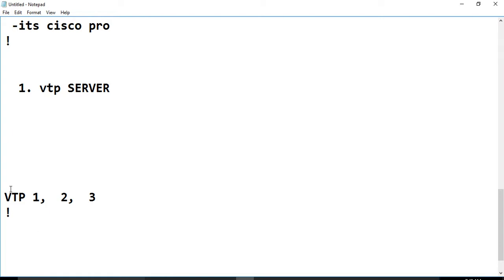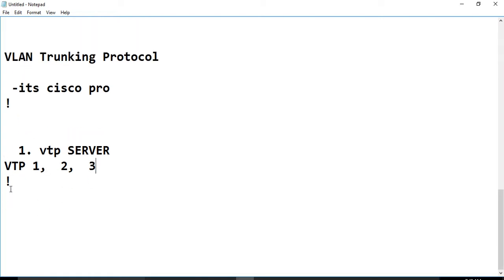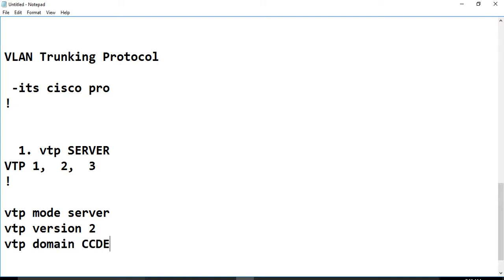So Gopal, let's configure the VTP server first. VTP mode server, VTP version 2, VTP domain CCNA, VTP password.